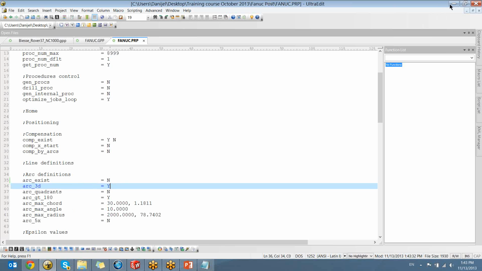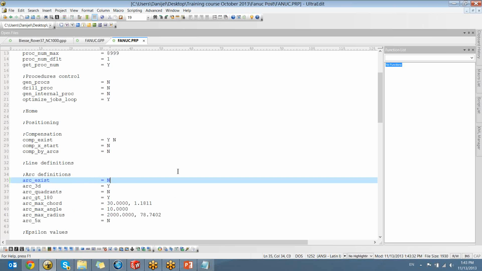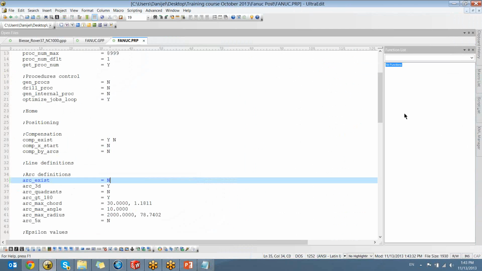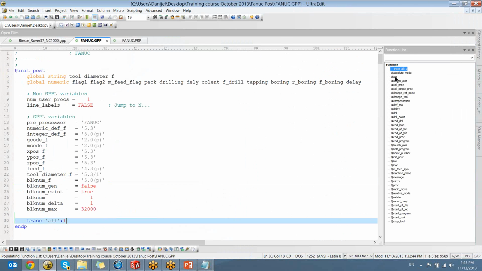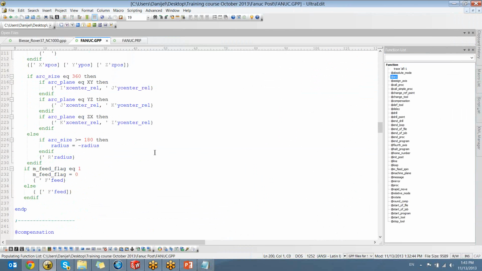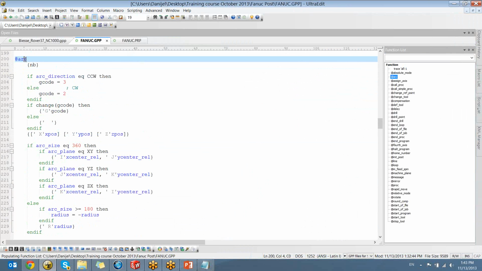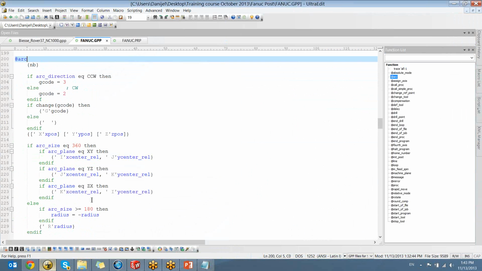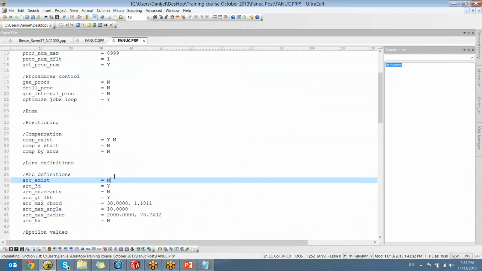And so on and so on. So it's no. If I put yes, the arc will come. I just want to check what we have inside the arc. Okay, we have the arc procedure, but it's not being called by SolidCAM by default. So this is a little bit advanced, but let's change here the PRP arc exist. Okay, so I will just change it to yes.